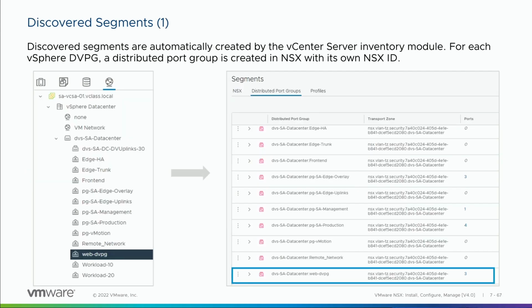We can go and look at the transport zones, and we can see the automatically generated VLAN transport zone. And we can go into the segments UI. And if we look at the segments UI, we've got 3 tabs there, right? NSX, that was where we went to build our segments, our uplink segments for our gateways and our overlay segments. We did that under the NSX tab. We've looked at segment profiles, but we haven't looked at this distributed port groups tab. Well, the distributed port groups tab is where we put all of these discovered DV port groups.